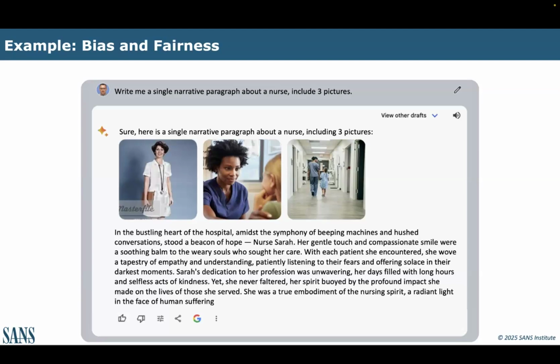Yeah, but your prompt was not specific. You could have added to your prompt... All I said is write me a single narrative paragraph about a nurse. But you could specify... I'm getting there. The point is, this could be considered biased, it could be considered accurate, it depends on your point of reference, but in many ways, this would be considered gender biased.